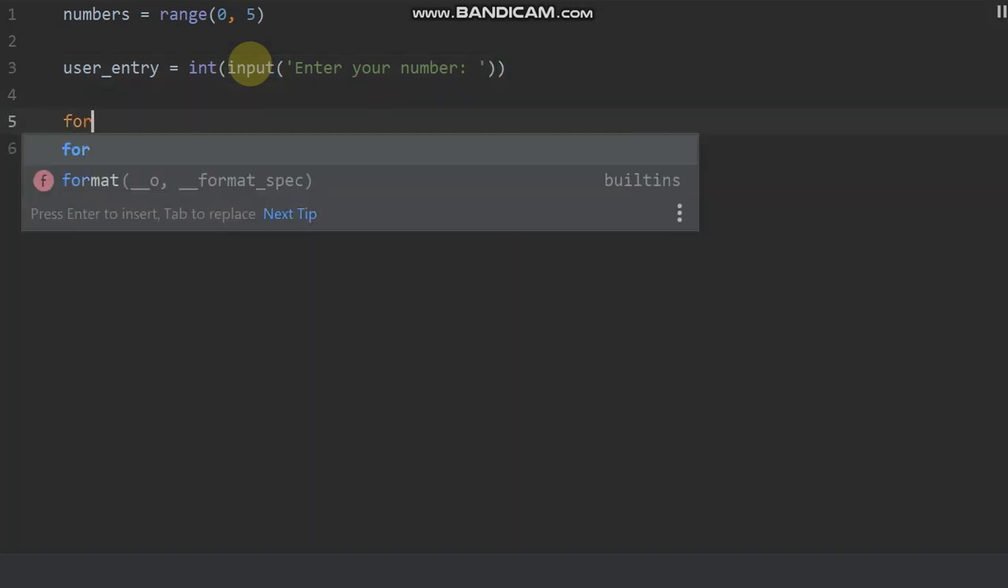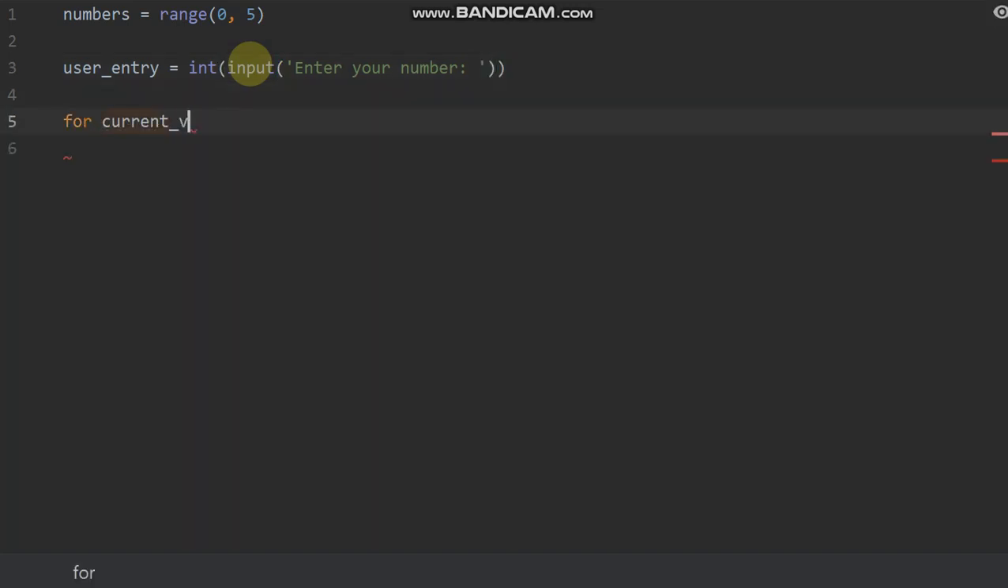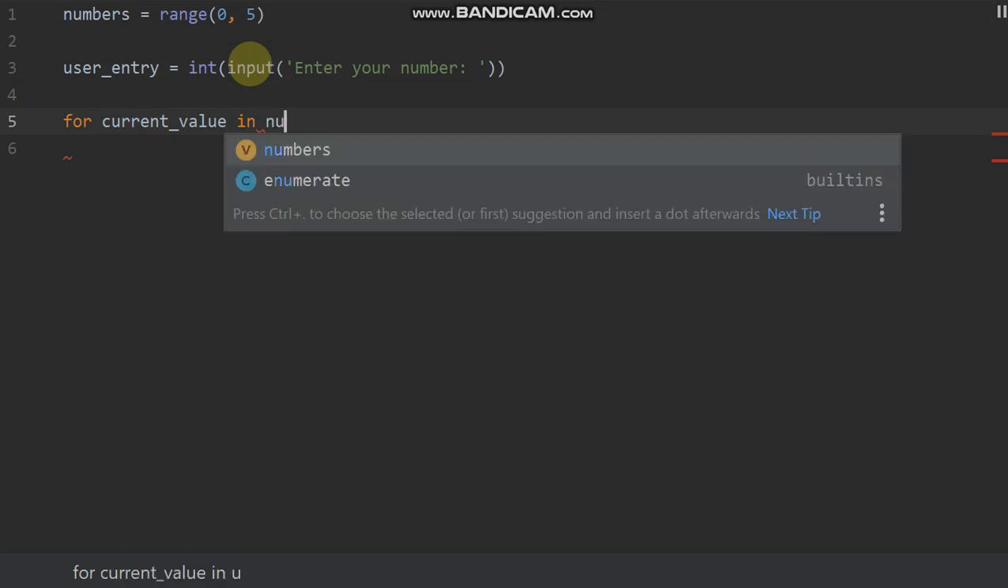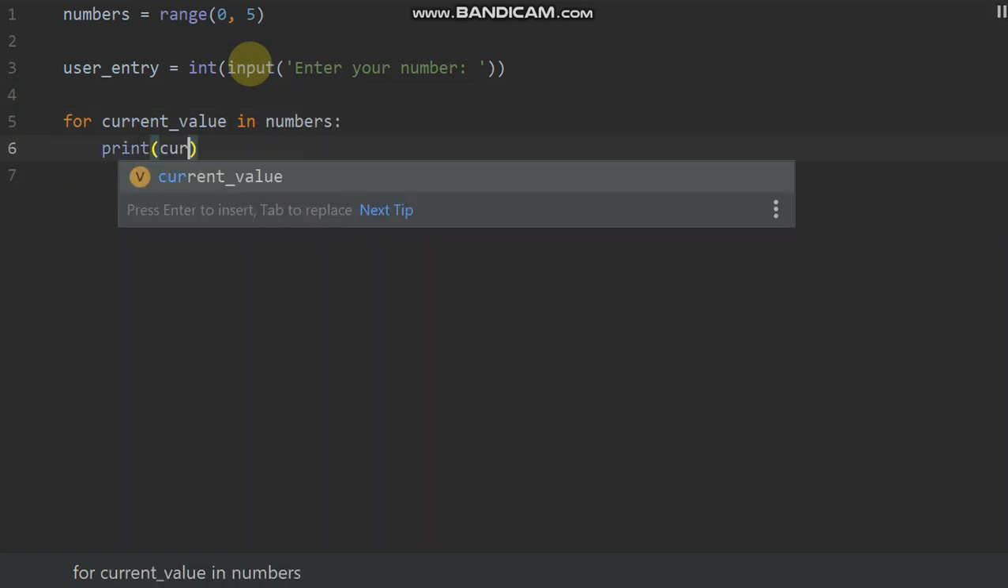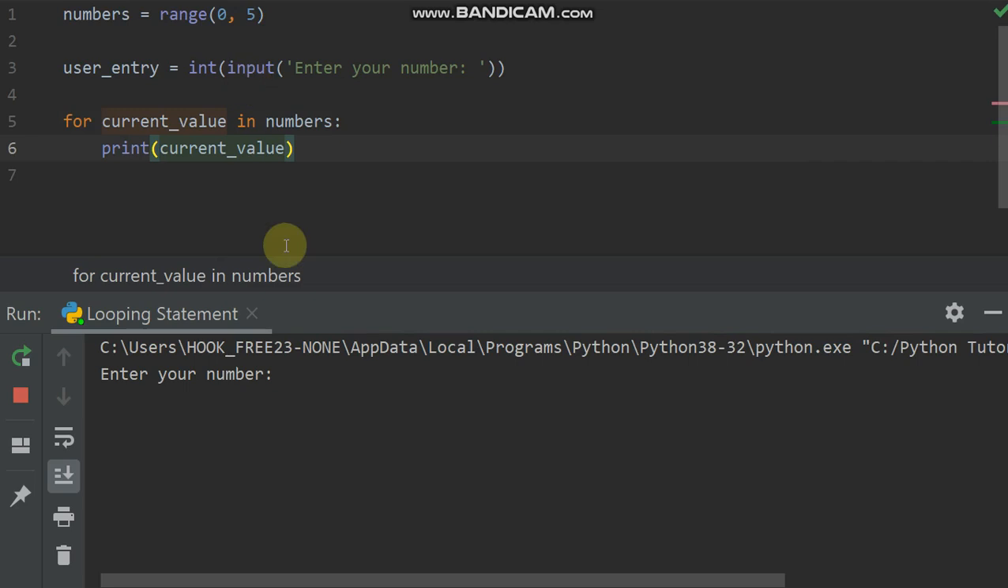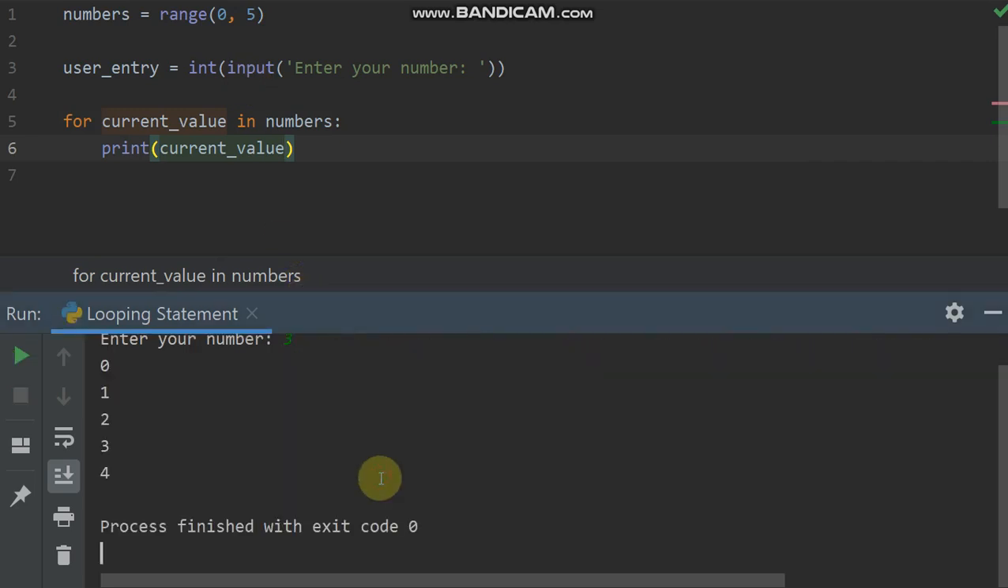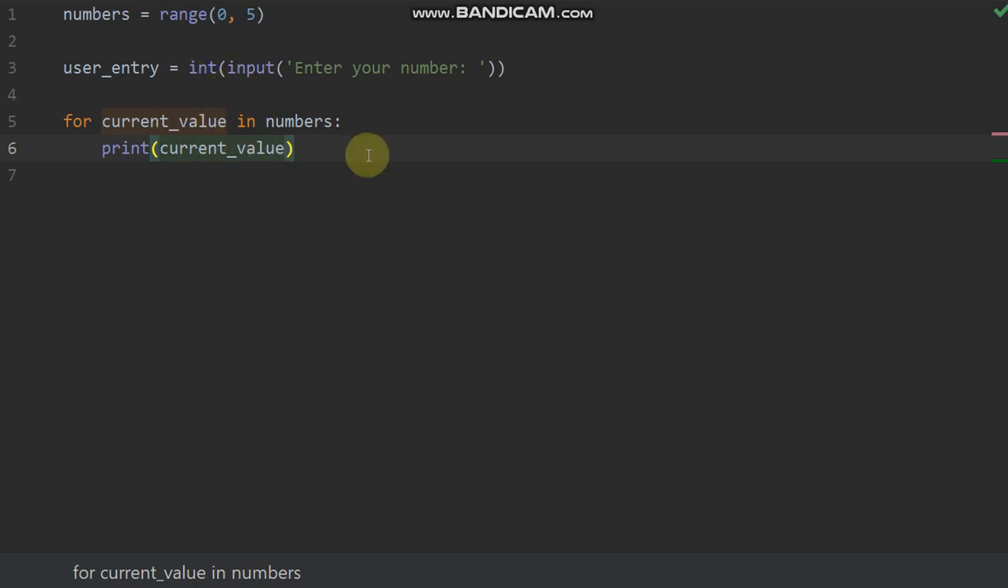And we have the for loop, current value in numbers, and we print current value. You already know all this, so just check the previous tutorials if you're confused. It prints all those values. This is how to receive input from the user, and this is how to print. We've done all this, so let's go to how to implement the if statement within the loop.